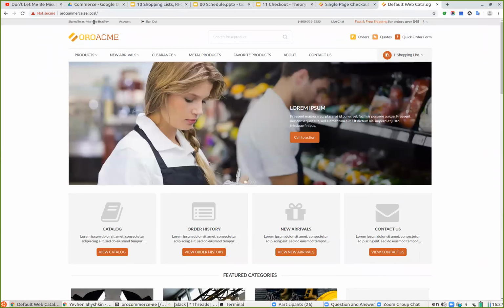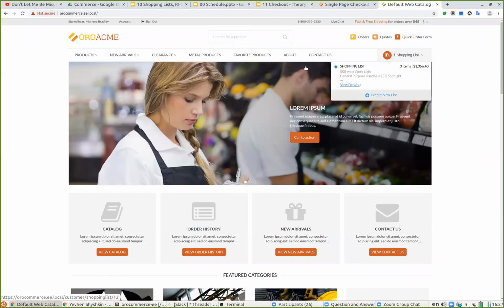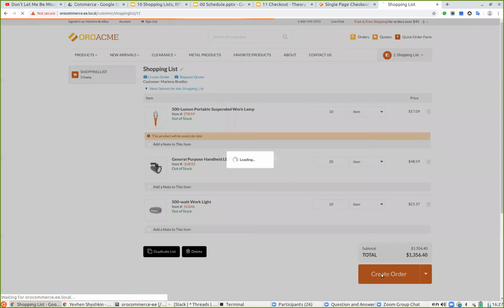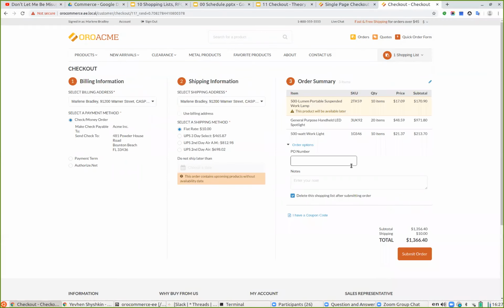I'm going to use my umbrella again, because why not? I'm going to use even the same shopping list, because I did not remove it before that. And let me create the appropriate order. Now we can see a totally different page. It's a totally different view. And here we can see the same information grouped in three sections.